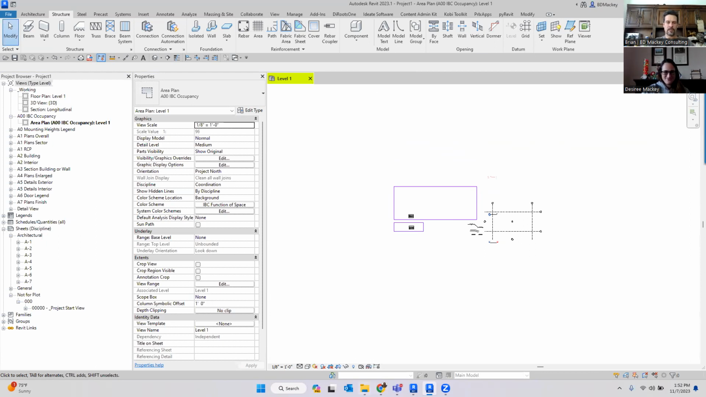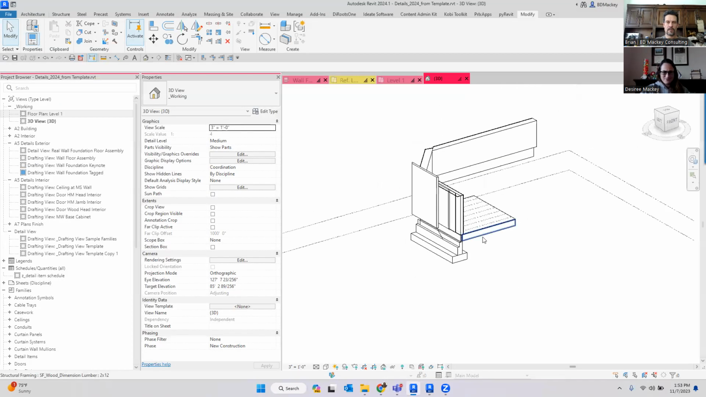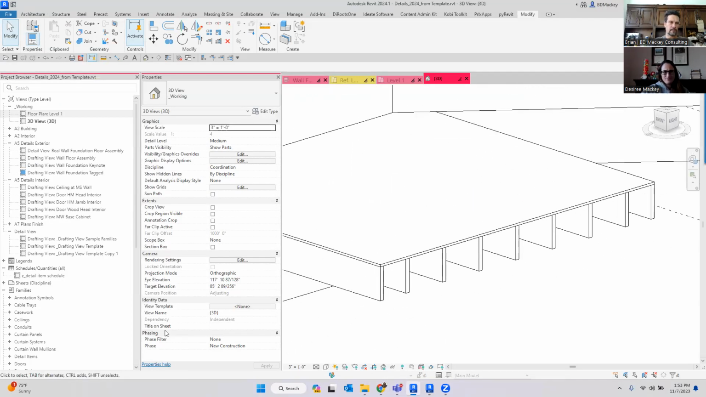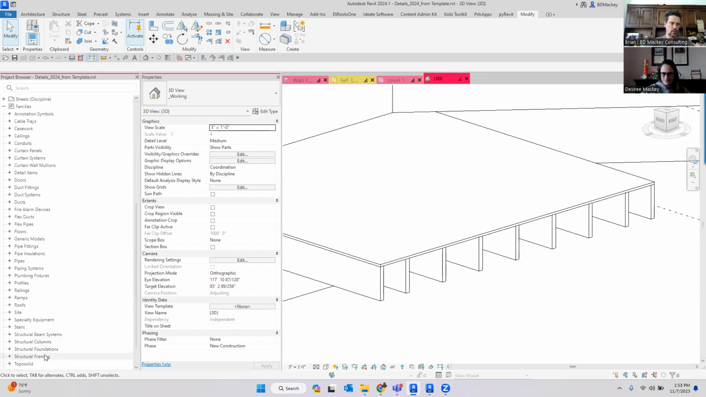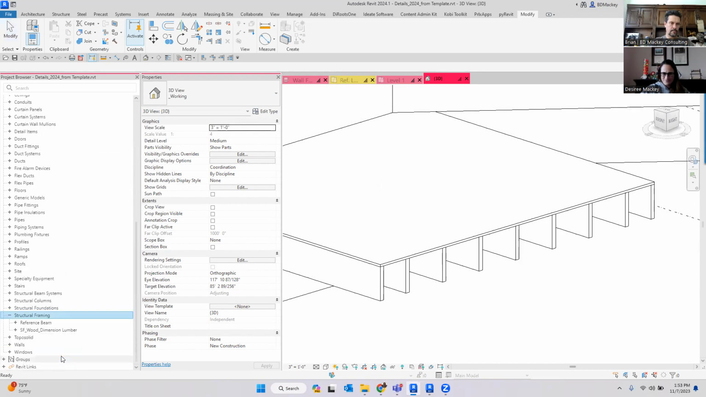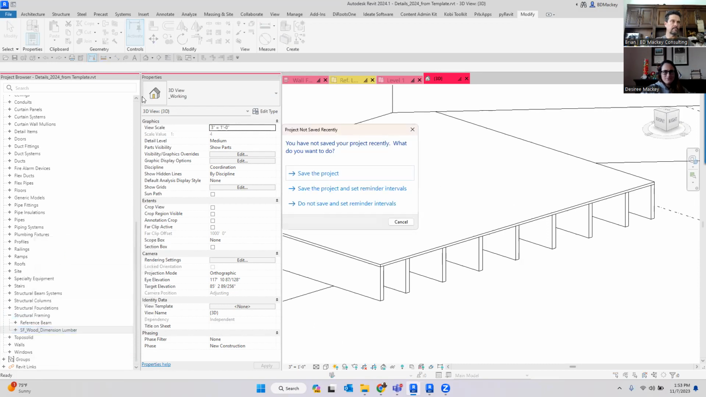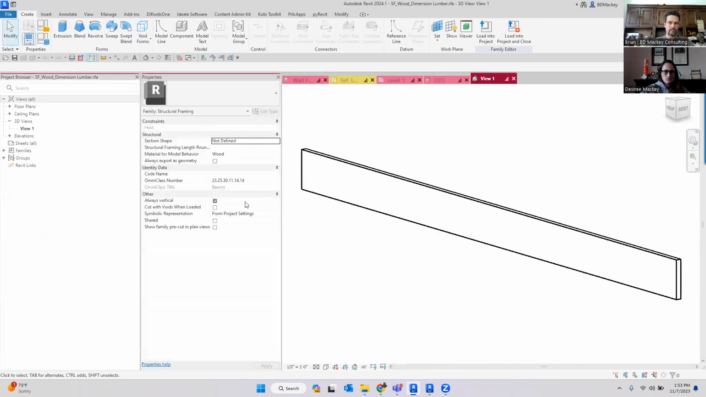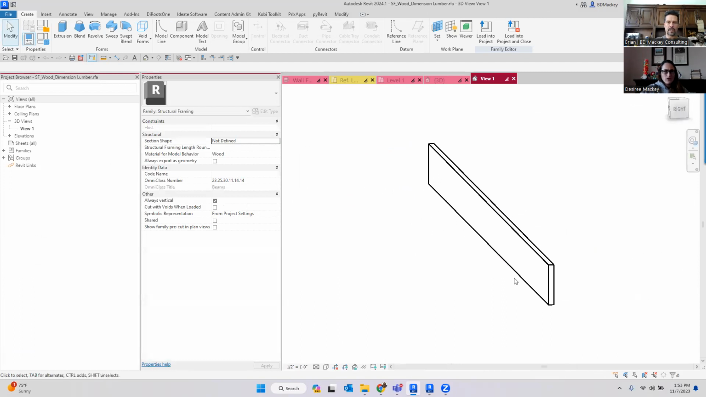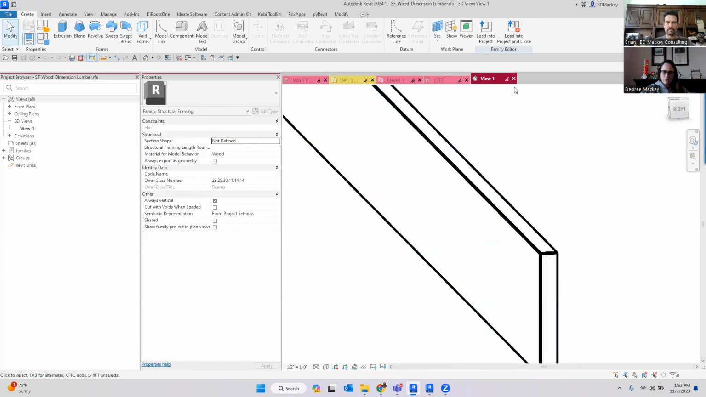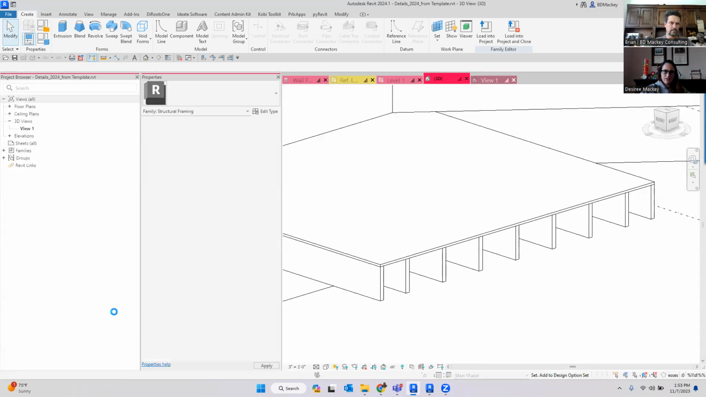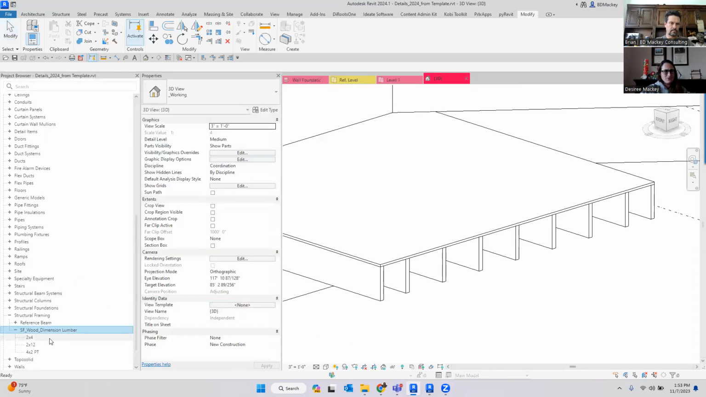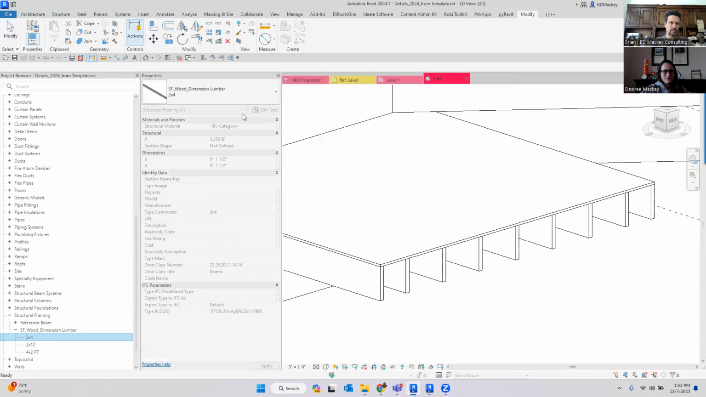What am I on? 23. Let's go to 24 because I have a beam in here in 24. Structural framing. Edit. Okay, I'm not seeing anything analytical in here. Project browser and the family expand, but maybe you expand again and get to the types. I'm confused. No, there's no.